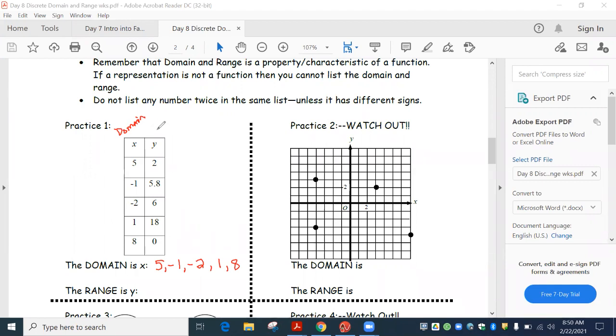All right, and then range is always the y's. And by the way, on the STAR test, for the most part, they don't ask domain and range at the same time. They usually just ask domain or they just ask range. So even though we're doing them both today, usually on the STAR test, they just ask you for one or the other. All right, so range is just my y's.